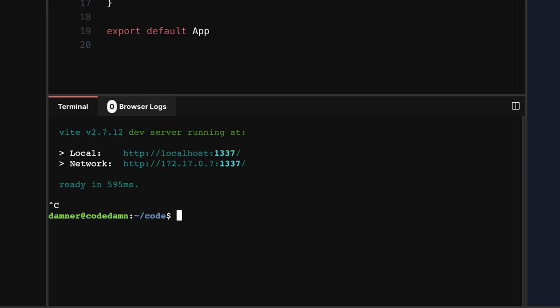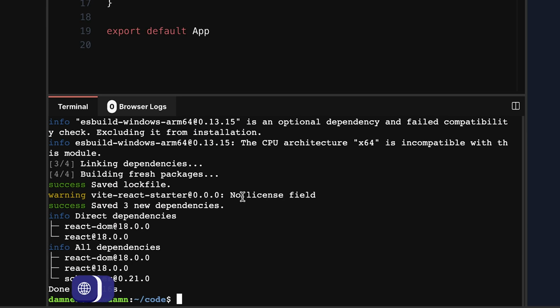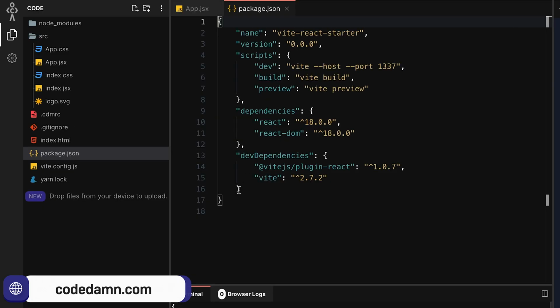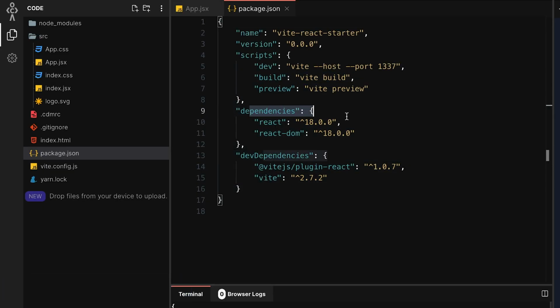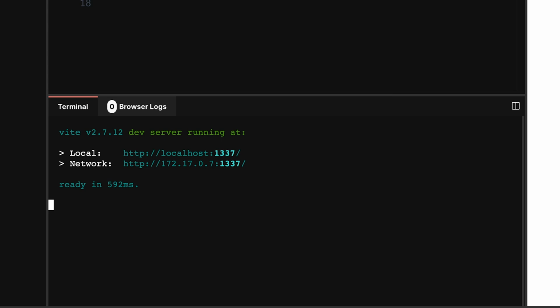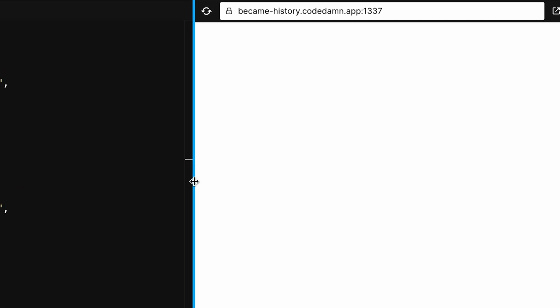I'm gonna kill the Vite server. I'm gonna say yarn add react@latest and react-dom@latest, because remember that React and React DOM have to be together in terms of compatibility. So now when you go to package.json, you're gonna see that you have React and React DOM as version 18. Now we can go ahead and say yarn dev to start our Vite server, and there we go. That's all you have to do to upgrade your React app to version 18 in a codedamn playground.